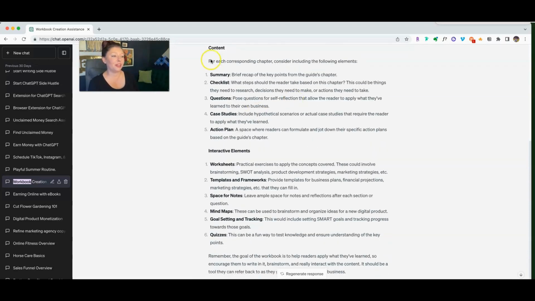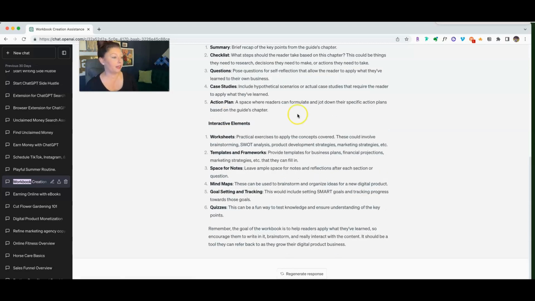Your content, for each corresponding chapter, consider including the following elements. I love this. Summary, checklist, questions. Pose questions for self-reflection. I like that. Case studies. That's fantastic. Now, you might not have case studies that you can include, which is perfectly fine. You don't have to include every single element, but if you can include case studies, I think that's a great idea. Even if you can break a case study down into something that doesn't feel quite so overwhelming as a full case study, a couple of examples would work really well too. And an action plan. I love it.